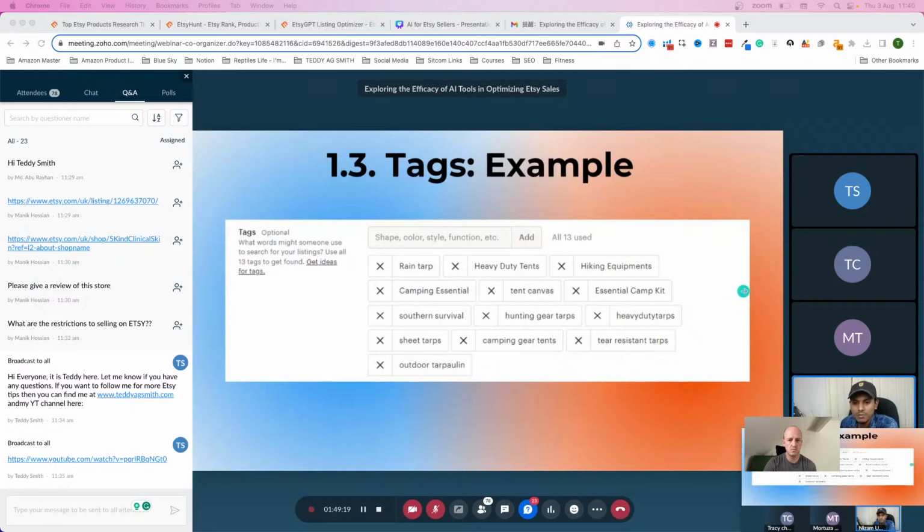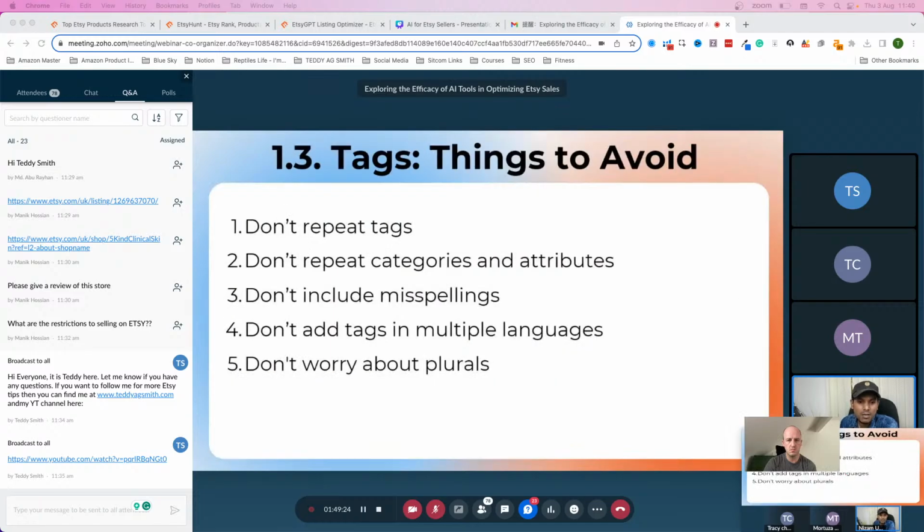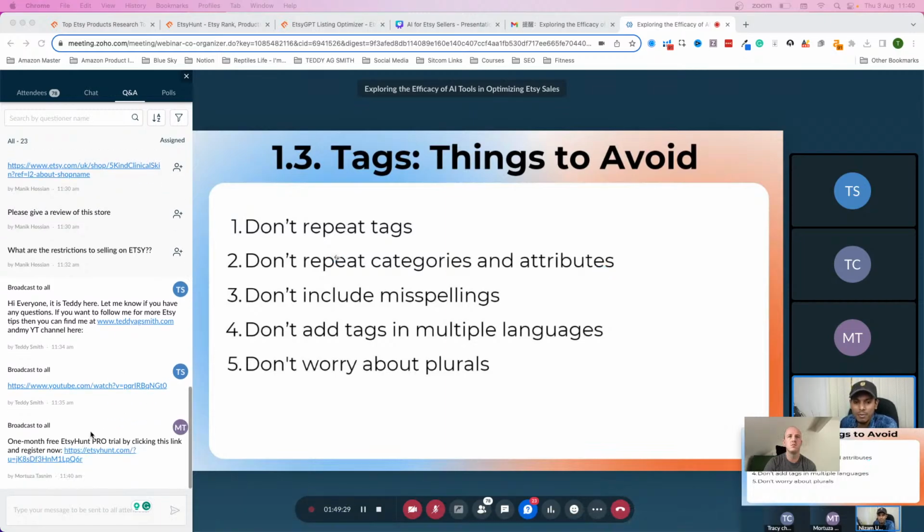Now, moving forward, let me tell you what you should avoid while preparing tags. You shouldn't repeat any tags multiple times, and you don't need to include any categories or active use names in the tags without keywords or things that people would search with. You shouldn't include any misspelling. And you don't need to add tags in multiple languages, just use one language, and don't worry about plurals. For example, if someone searches jewelries, you can also include jewelry. You don't need to include both jewelry and jewelries at the same time.